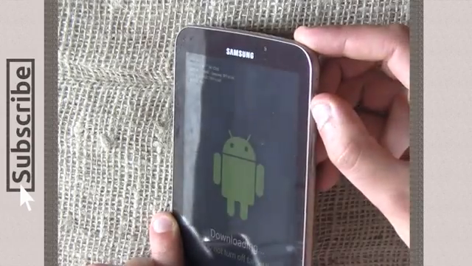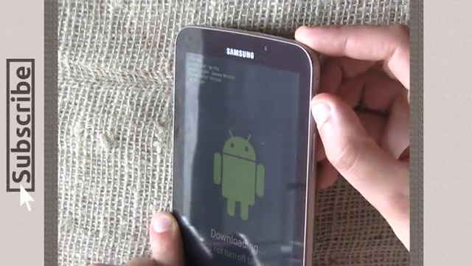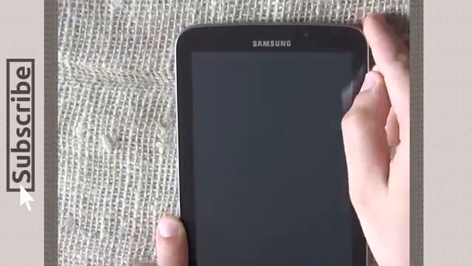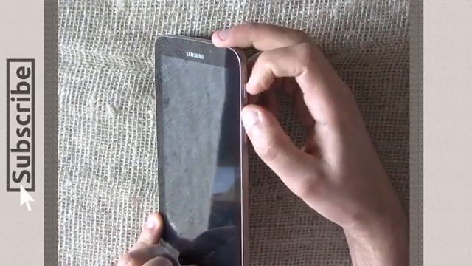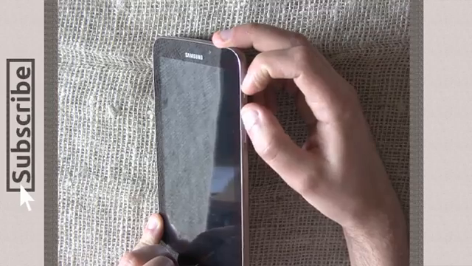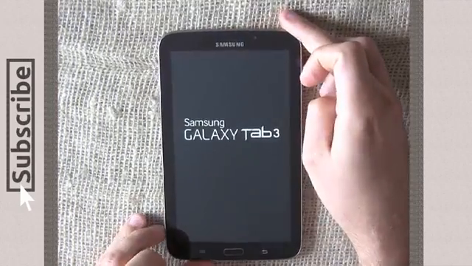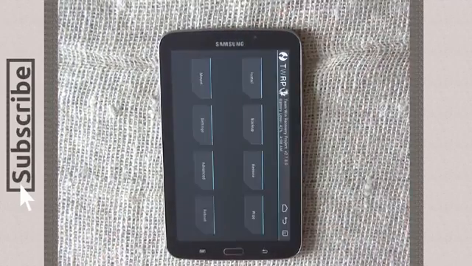Now turn it off by holding the power button and turn it back on by holding the home button, volume up button, and power button. Now you should see the custom recovery.